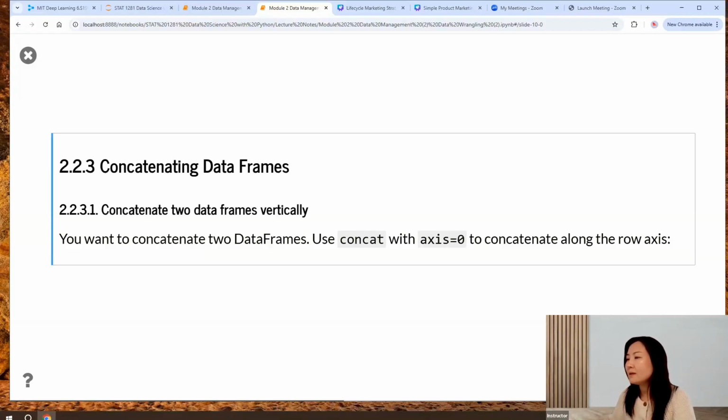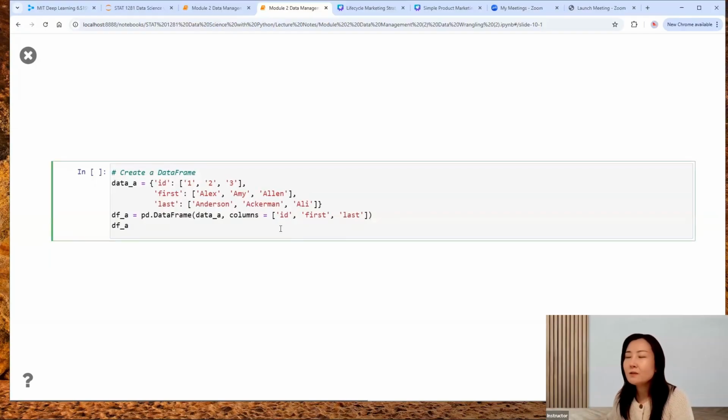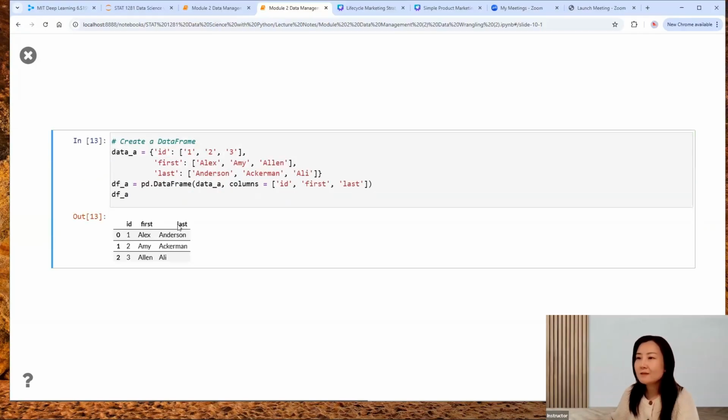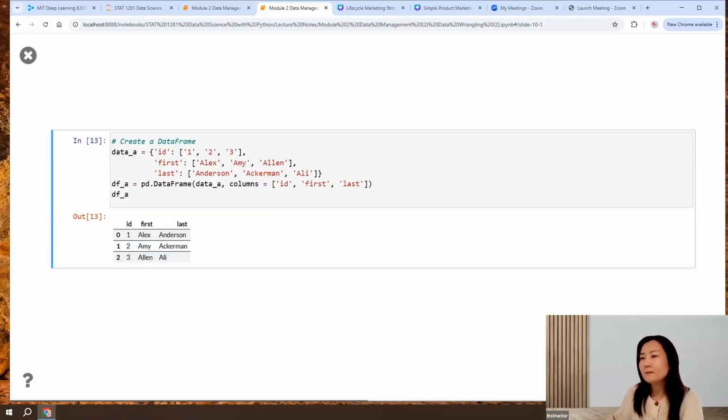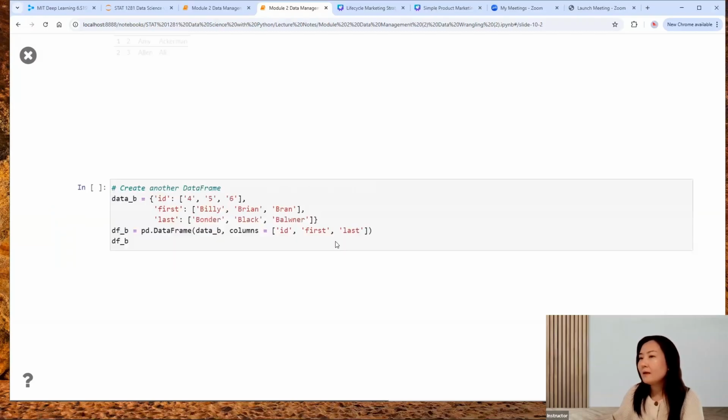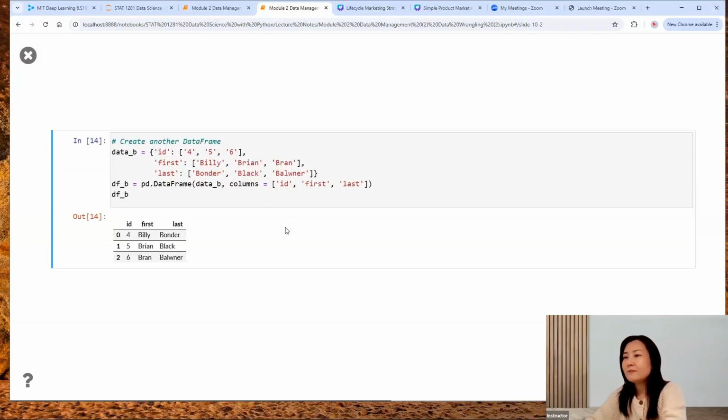Okay. Let's see one example. We first create two small data frames. The DFA looks like this, right? 3 rows and 3 columns, ID and first name and last name. So very simple data frame. This is called DFA. And then the second data frame called DFB, it also has 3 rows and 3 columns. Okay? ID, first and last. And ID has 3 different values for classes.